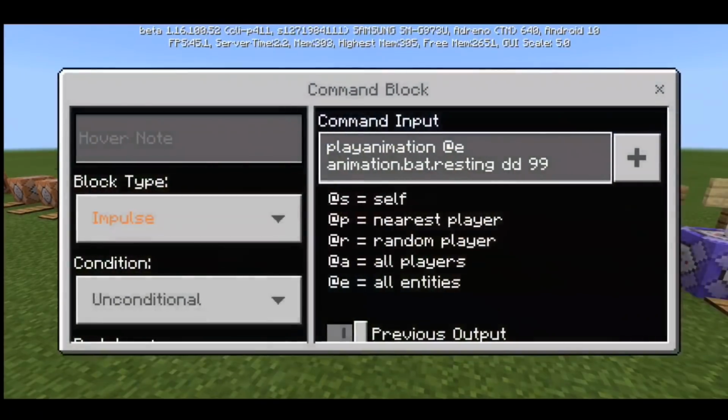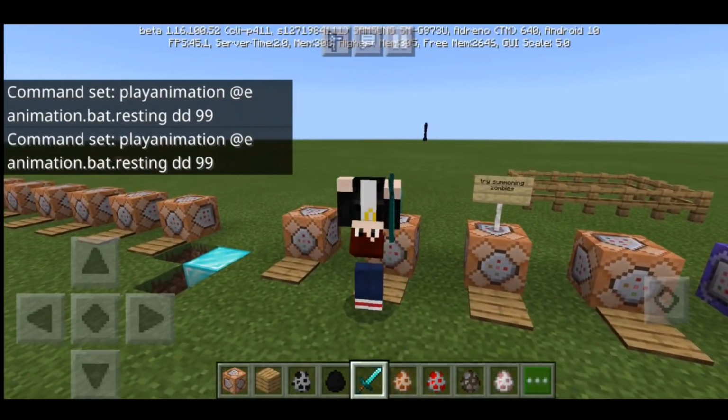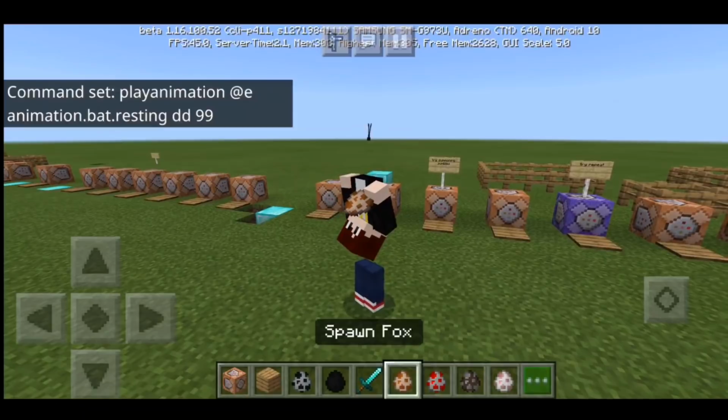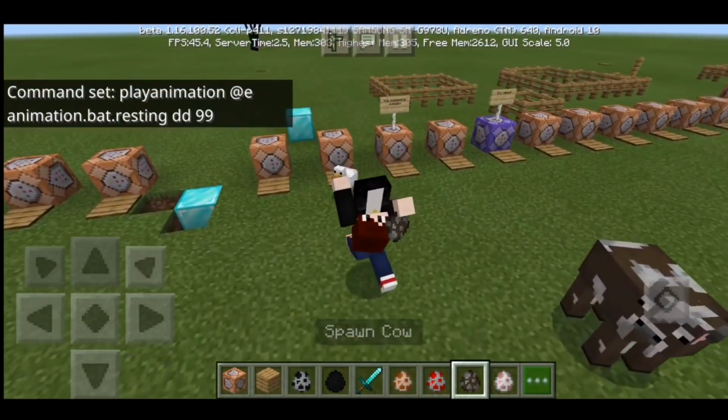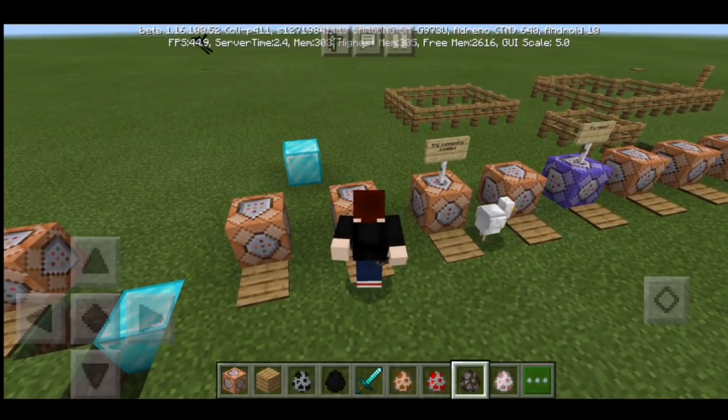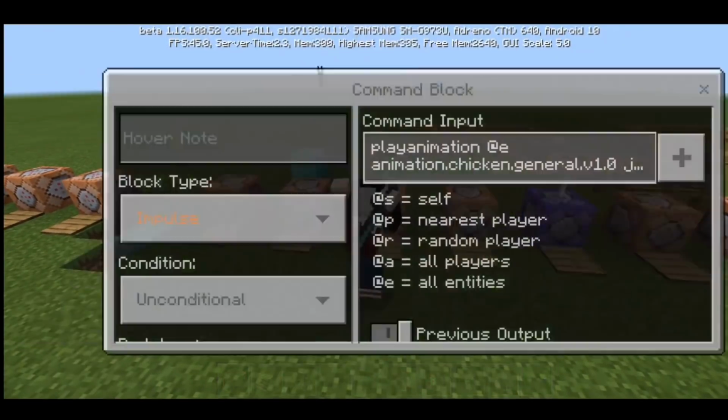Next thing we're looking at is right here, bed resting. It looks pretty trippy, yeah. It basically looks like dinner bone, as you guys can see right here. Next command is right here.